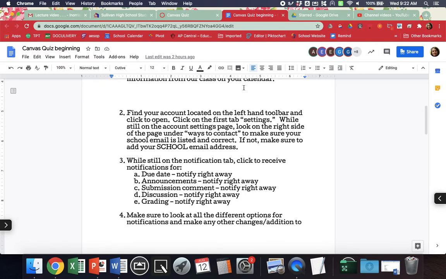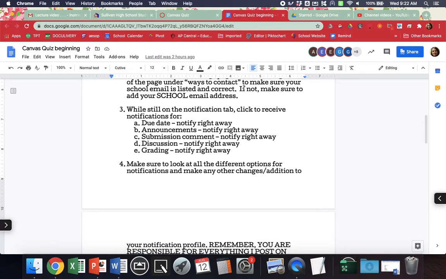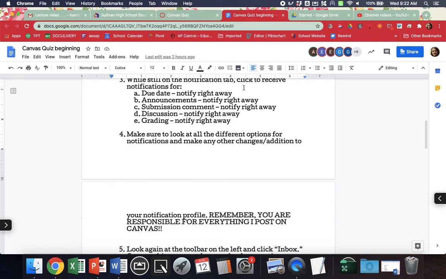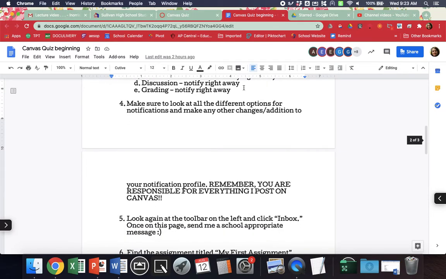Discussion, grading. Number 4, anything else you want to make sure, and I've got number 4 really big, remember you're responsible for everything I post on Canvas. So this is not like me saying, I'm going to post this on Canvas, and then I tell you I'm going to post on Canvas, but I probably will because I'm that person. I'm the person that'll send someone an email and say, hey, did you get my email? It was about, sorry, I'm always that person.